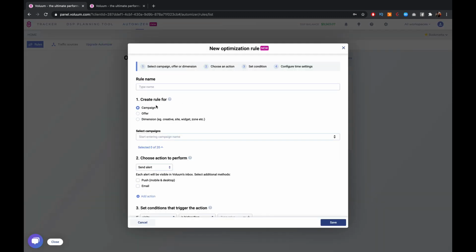But the most important thing, let's have a look at the optimization rules. The optimization rules that the Automizer works on are in 4 easy steps. Step 1, select your campaign, offer or dimension, and there are 3 different choices here, which we'll elaborate on in a second. Choose an action, set a condition, configure time settings. Rule name: just type rule 1. Okay, create the rule.